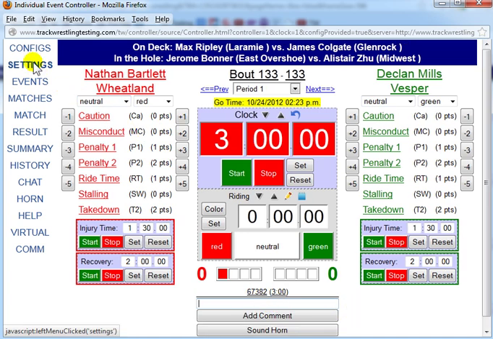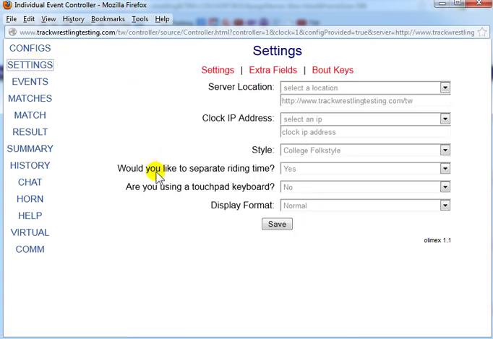And if I click add comment, it gets attached there. And then one other setting before we get going, if I click over in the left menu on settings, the setting that says would you like to separate riding time, I have it set to yes right now. This means that I'm going to manually start and stop the riding time. I'm choosing to do that, but if I wanted Track Wrestling to do it based on me clicking a takedown or reversal and who's on top according to what I select, I could go ahead and switch that to no and hit save, and that would do that switching of the riding time for you.